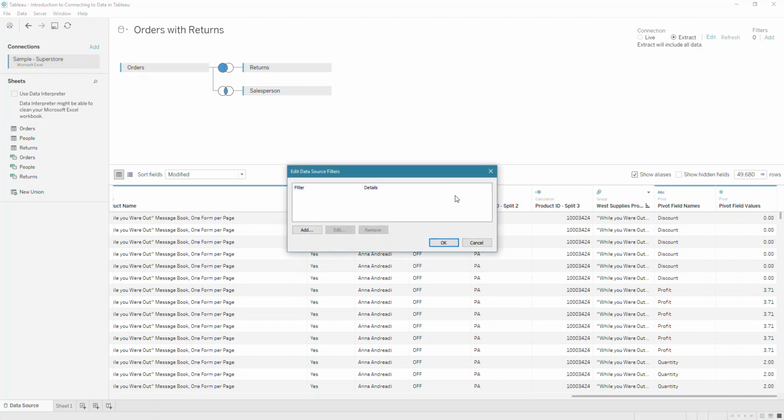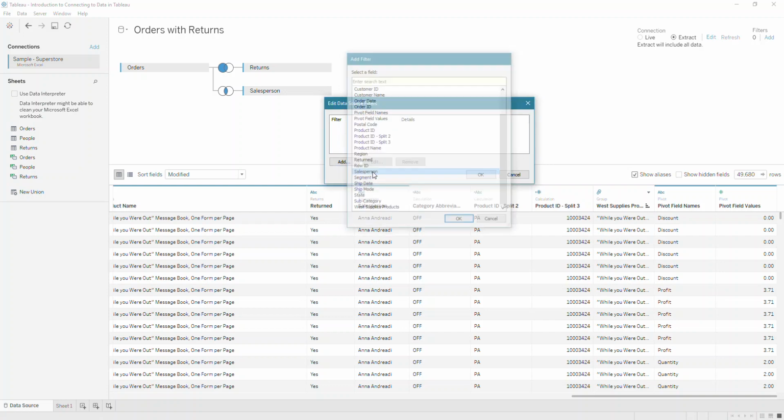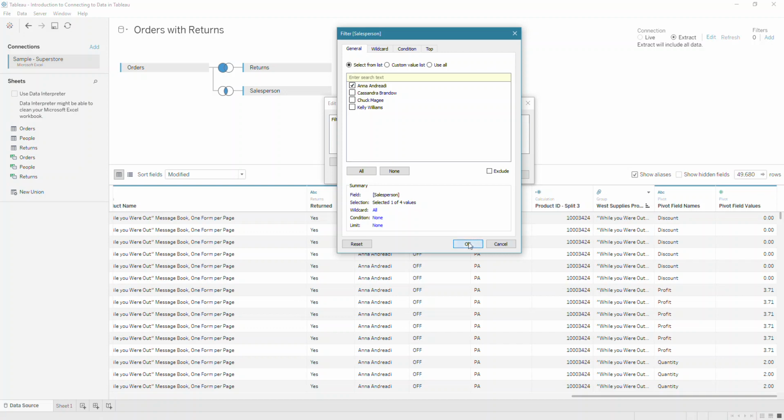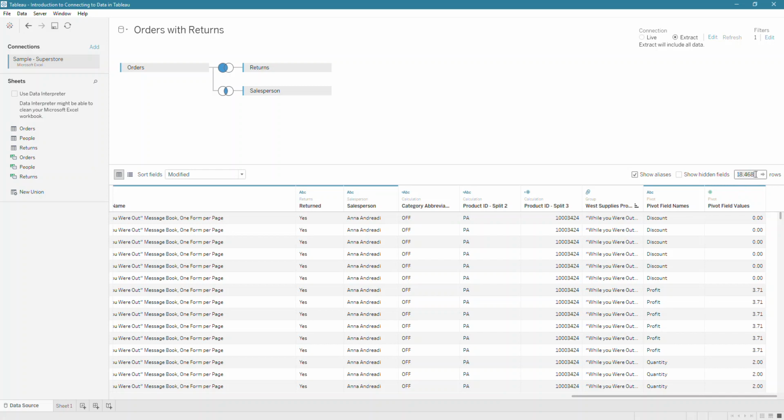And we can also set a data source filter on this dashboard. Say if you only want the things that were sold by Anna, you would add that field here: Salesperson equals Anna. Now we see that she has sold 18,000 things, or she has 18,000 records in this data set. So this is really great for row level security, or if you wanted to have a smaller data set and join multiple things. This is a great way to do it.